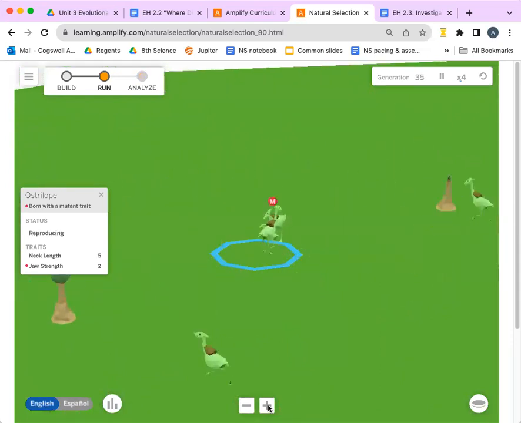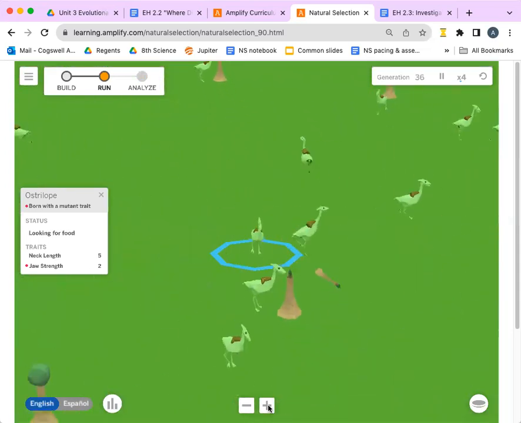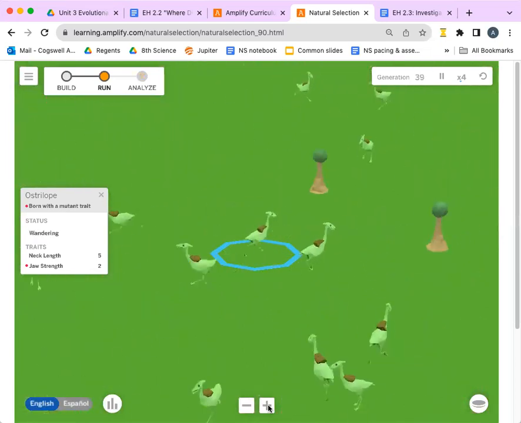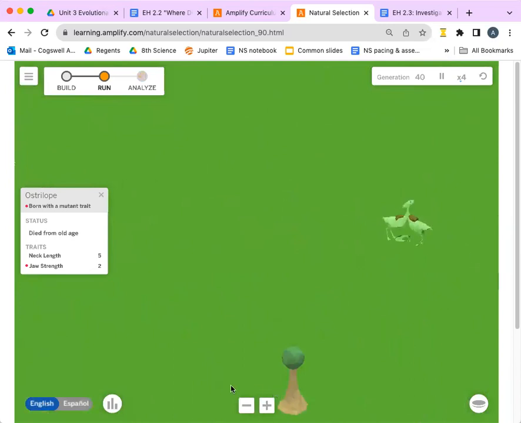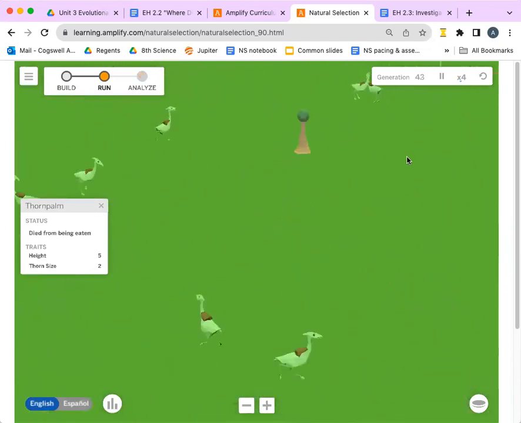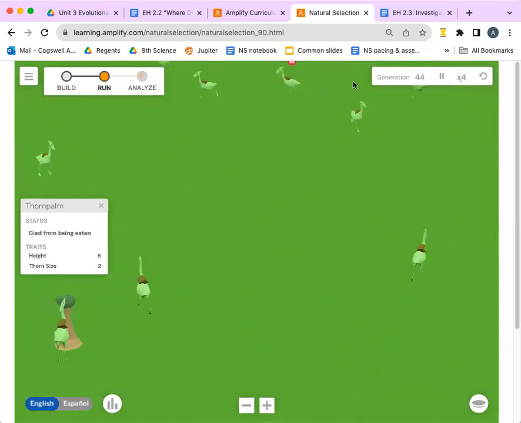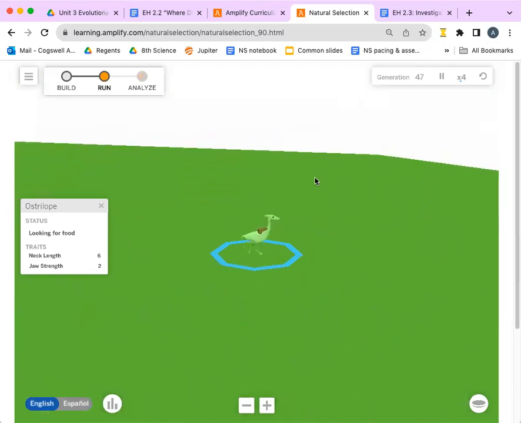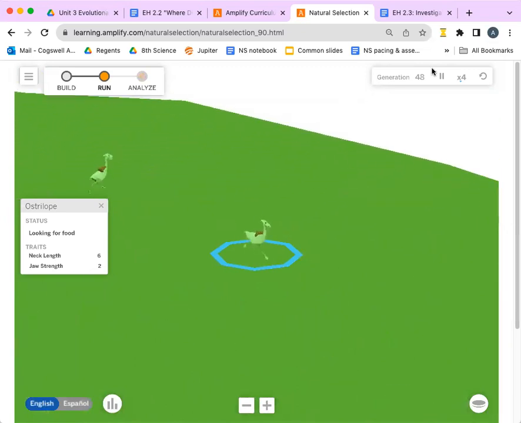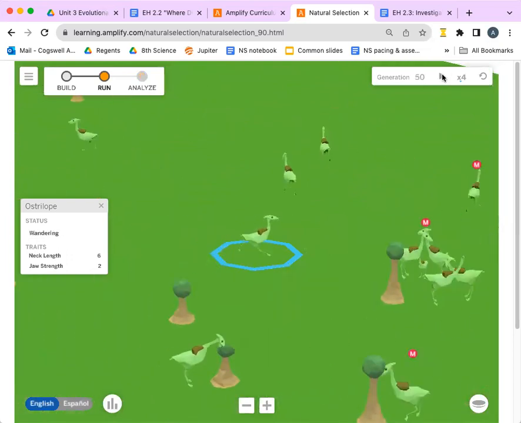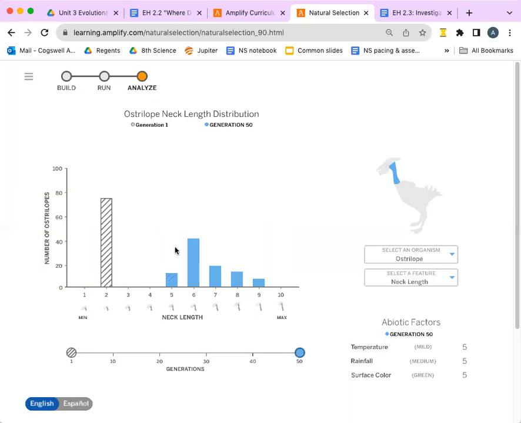Remember, thorn palms with longer necks are more able to reach the taller trees, and we changed the tree height from 2 at the beginning to 4. We're going up to generation 50, and we just got to 50. So I'll hit pause. Now we're going to analyze.